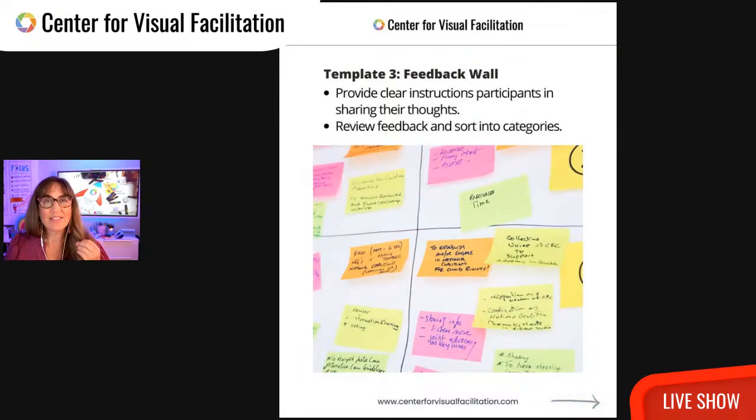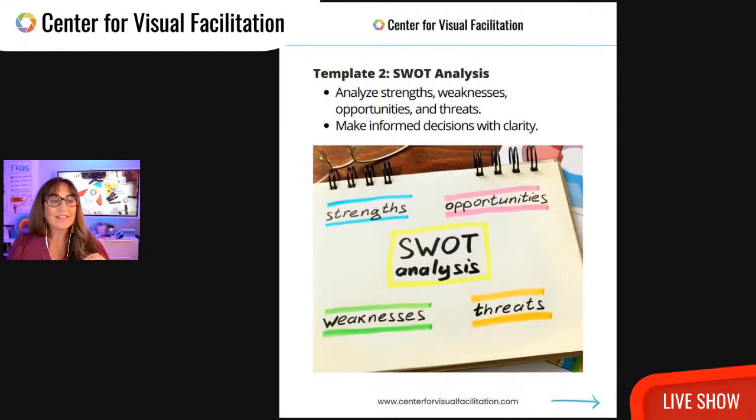So the other thing is the feedback wall. The feedback wall is another one that's really powerful. And this one gives you clear instructions for your participants to give you their thoughts. This is a great template to use whenever you're trying to gather insights and feedback, especially whenever you're creating something or co-creating something. The SWOT analysis is great for helping you make decisions.